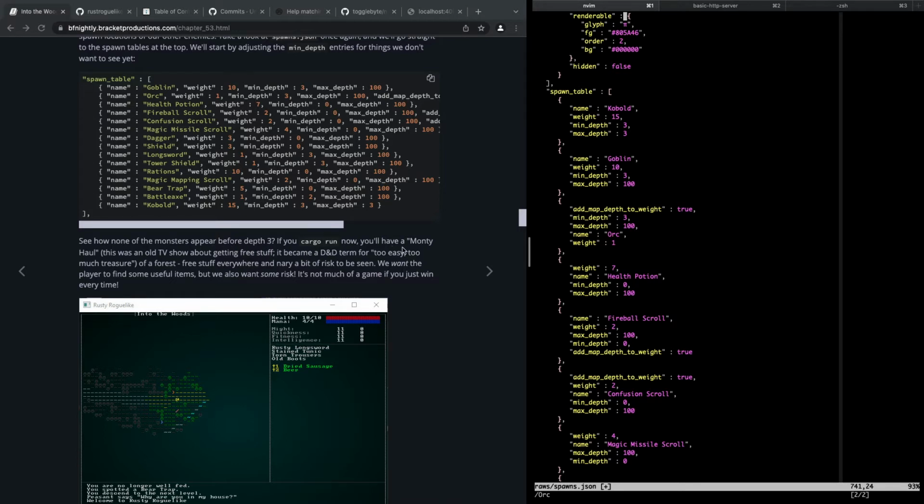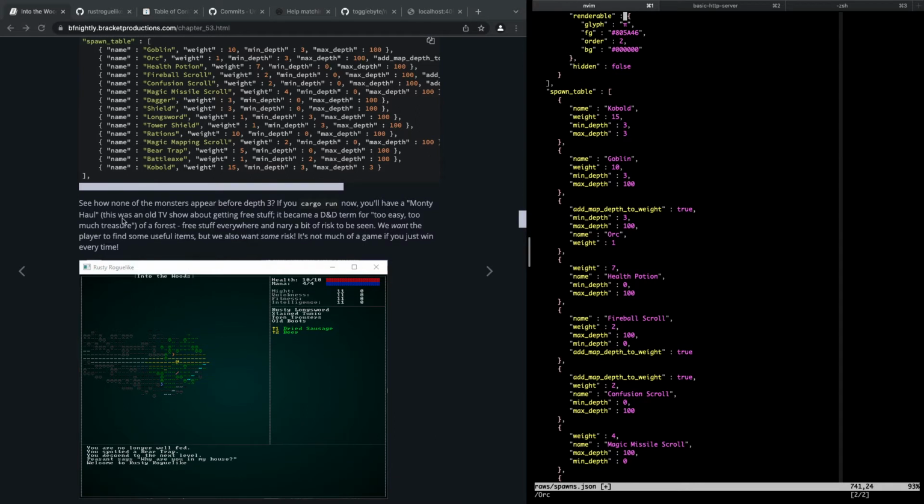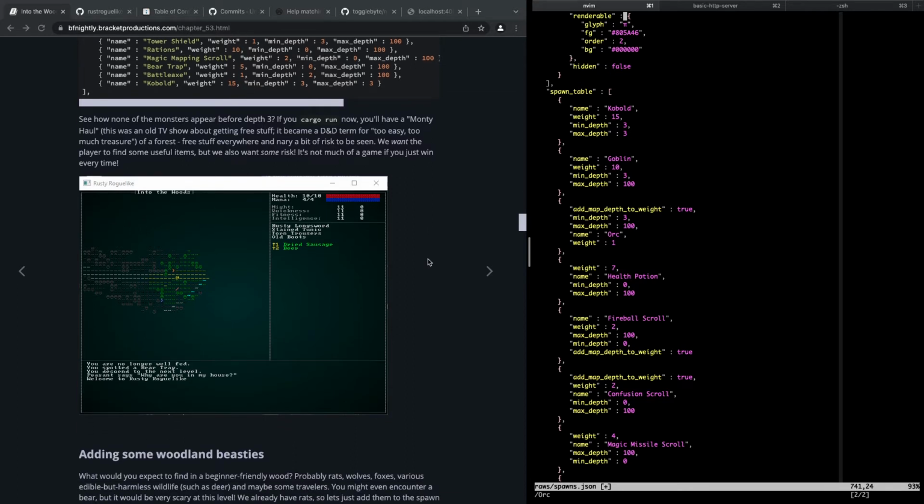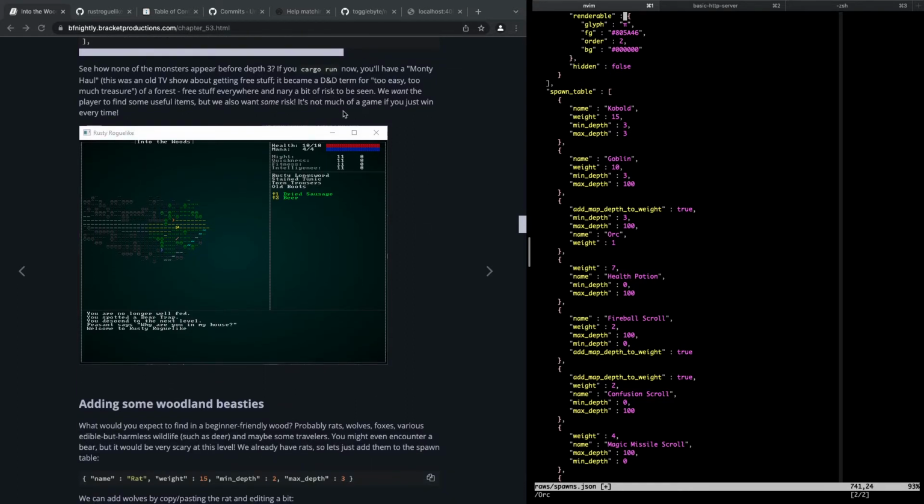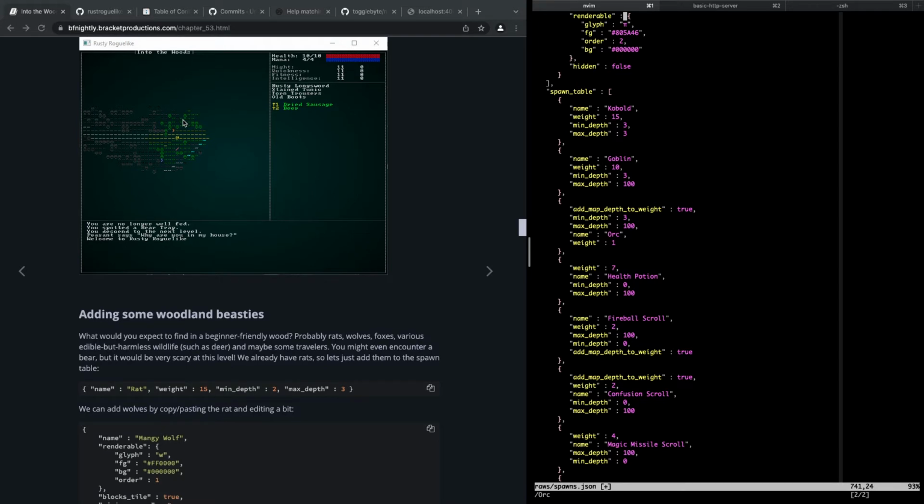If you cargo run now, you'll have a Monty Hall. This is the old TV show about getting free stuff. It became a D&D term for too easy, too much treasure. So you'll have a Monty Hall of a forest. Free stuff everywhere and nary a bit of risk to be seen. We want the player to find some useful items. We want some risk. It's not too much of a game if you just win every time.